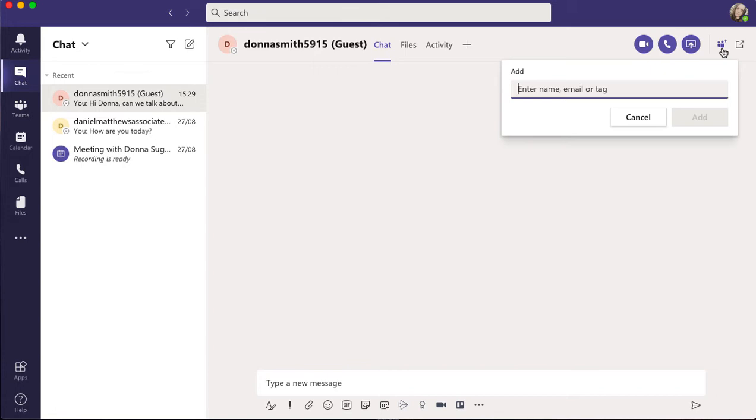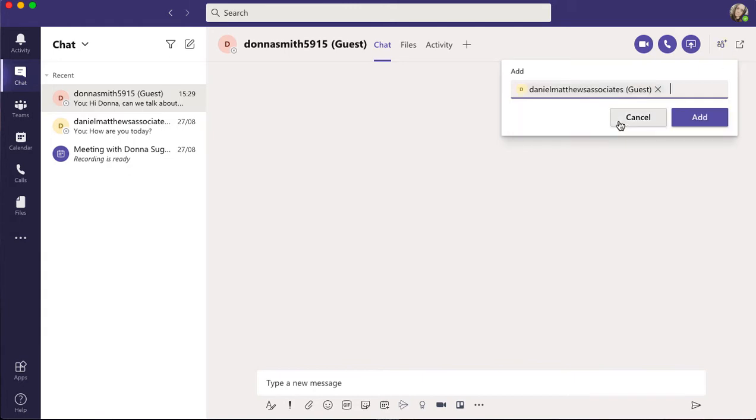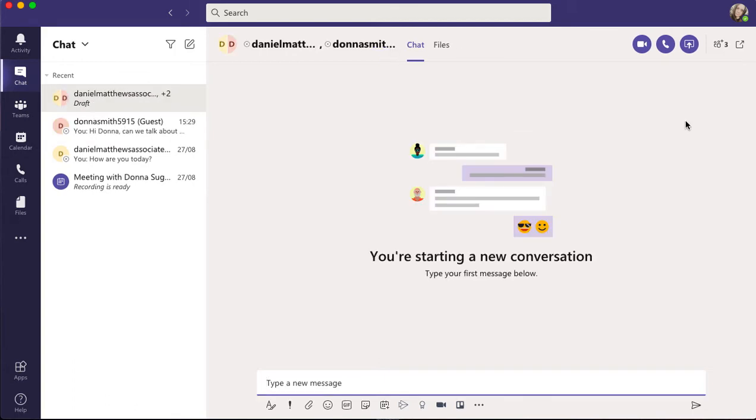And just there, I've got the option to add someone. So I'm going to add Daniel into this conversation and click on him. And then I'm going to click on add and see what happens. So what's happened, if you look on the left-hand side there, I've got my chat with Donna, and now I've got a new chat with Daniel and Donna together.